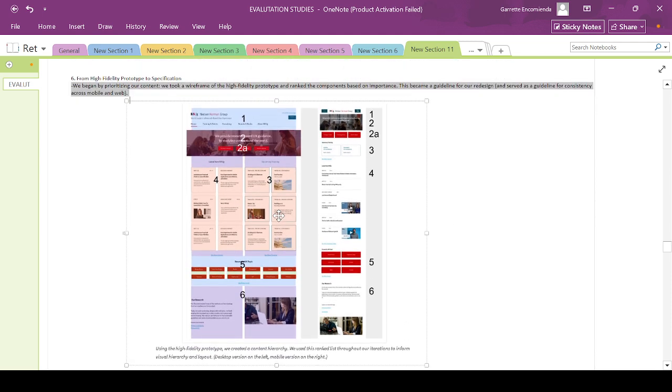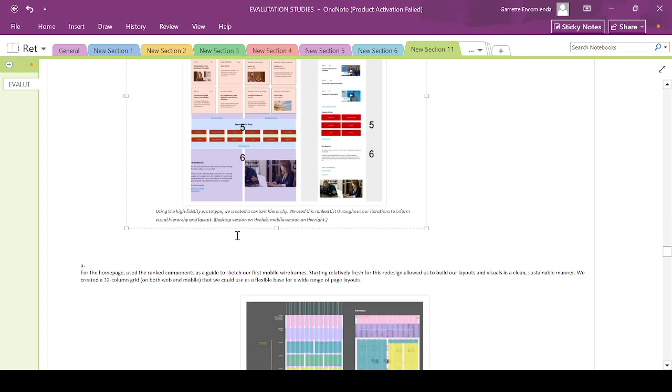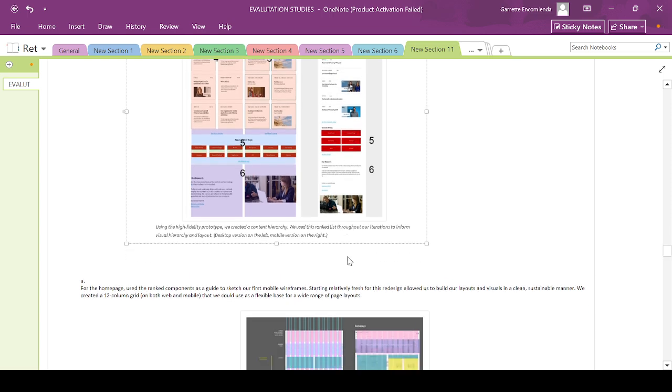So as you can see, guys, your requirements for the evaluation test are not the only source of guidelines. The prototype could be a guideline as well. So here, using the high-fidelity prototype, we created a content hierarchy. We use this ranked list throughout our iterations to inform visual hierarchy and layout. So this visual hierarchy, or this prototype, is used to achieve consistency. So, desktop version on the left, mobile version on the right.